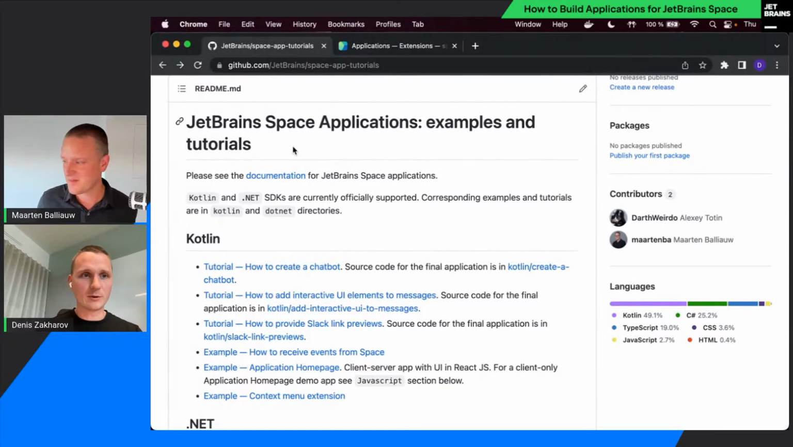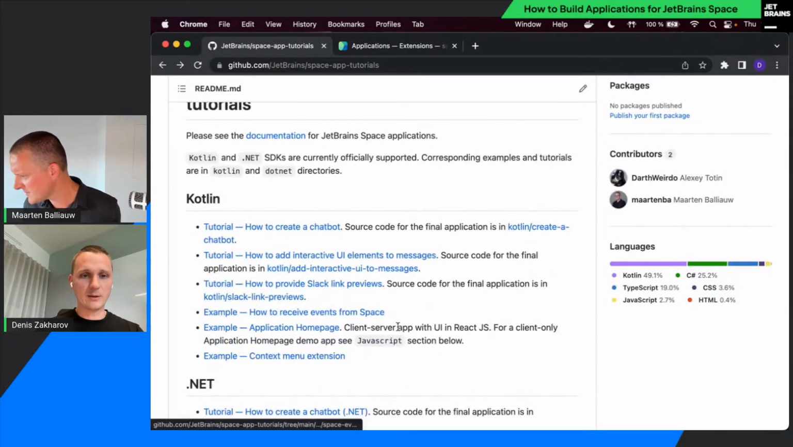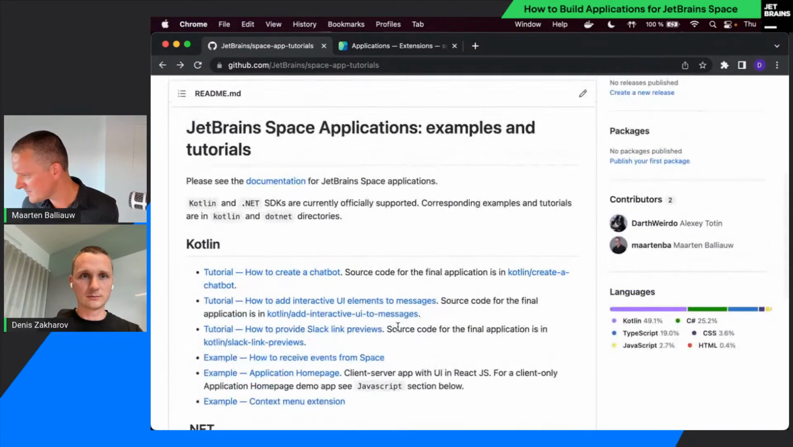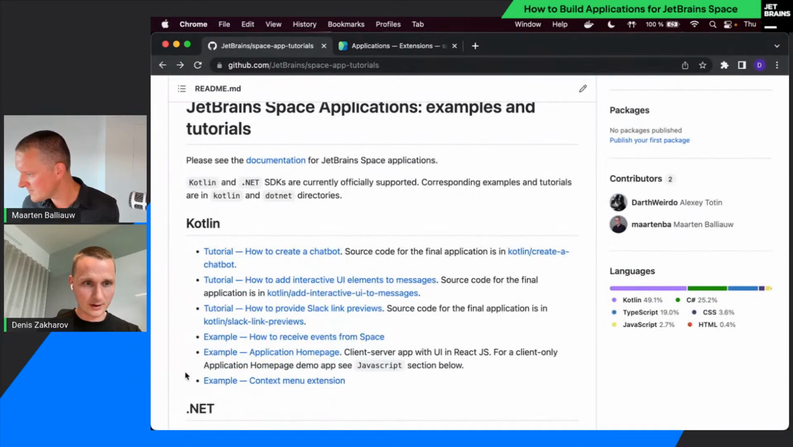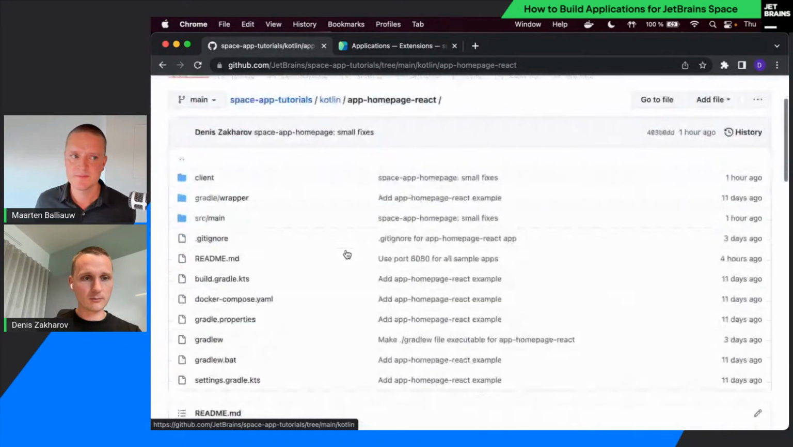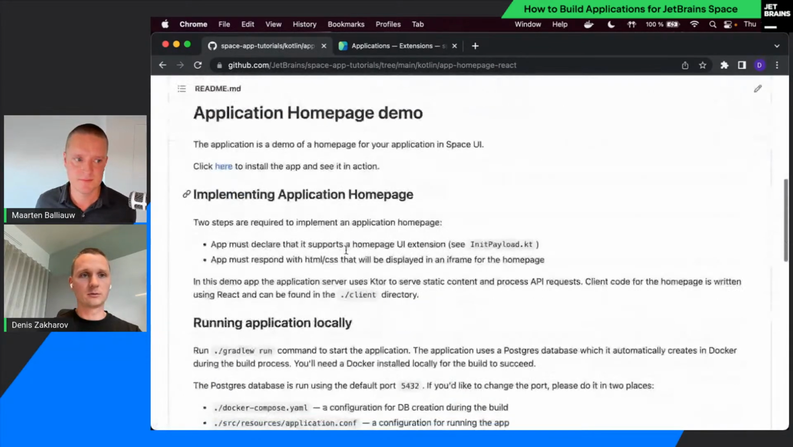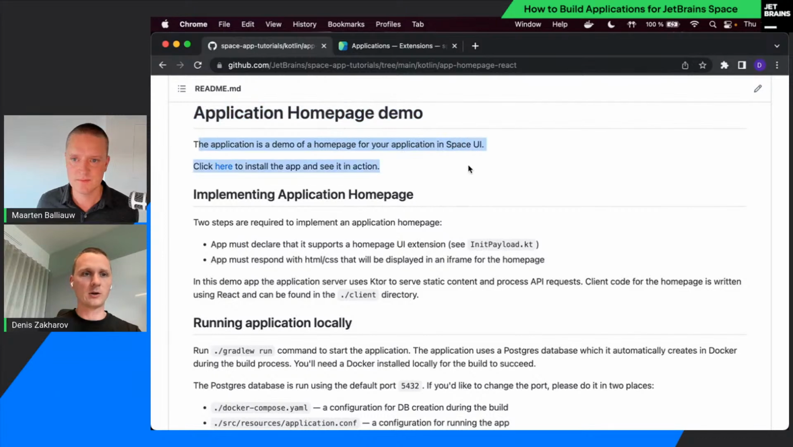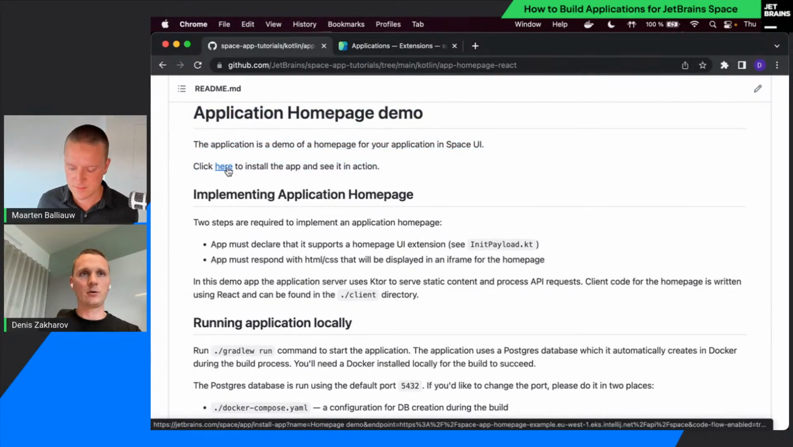Yeah, for the demo of embedding application inside Space, let's look at one of the examples from our public repository. Here, it's called application homepage. And if you scroll to the README for first paragraph, you will see that there is actually an installation link that you can follow and install the application to your own organization.